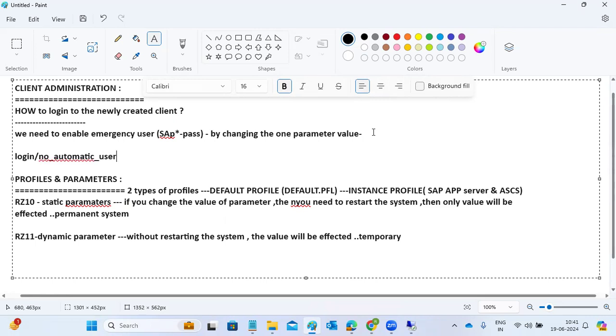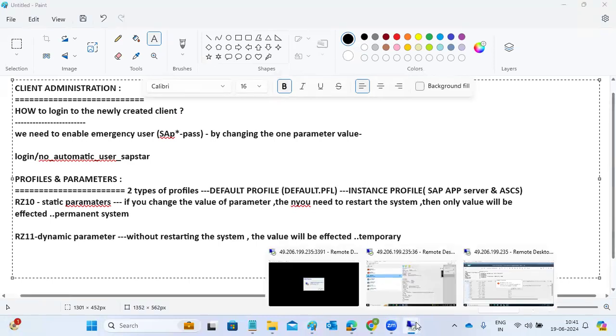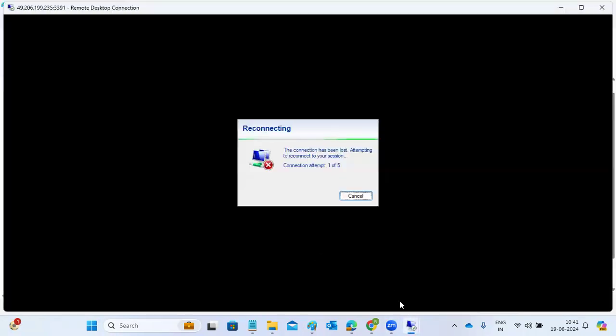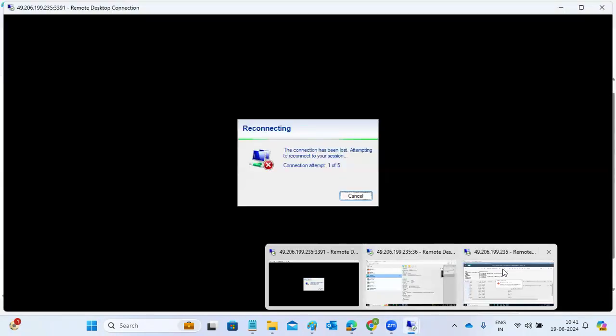So user_sap* value we have to change. This value we have to change, then only can we log into the system here. The value we have to change in our system.